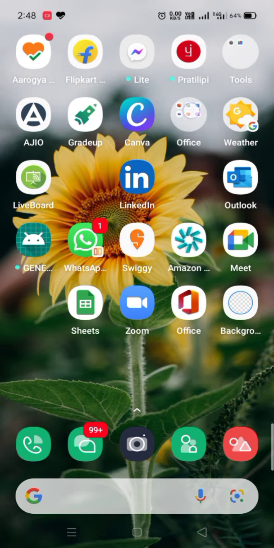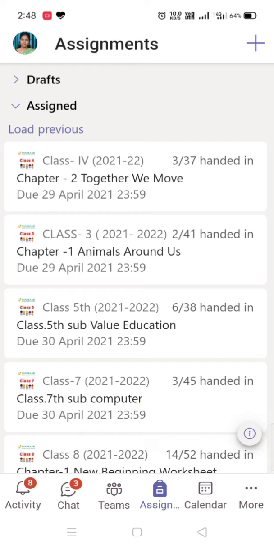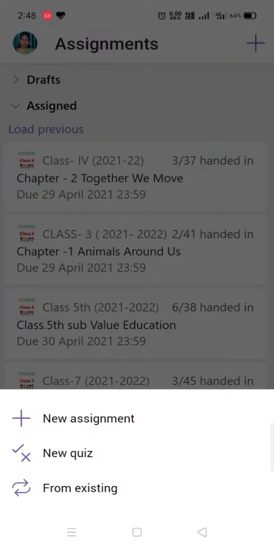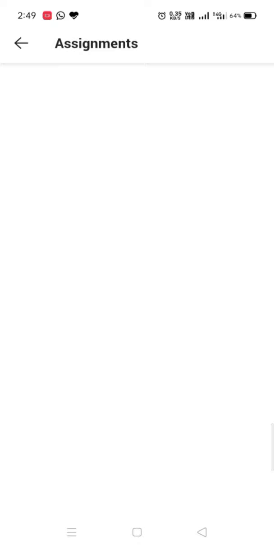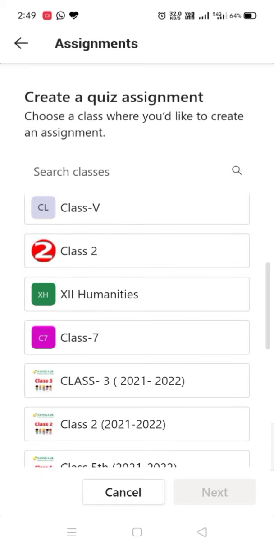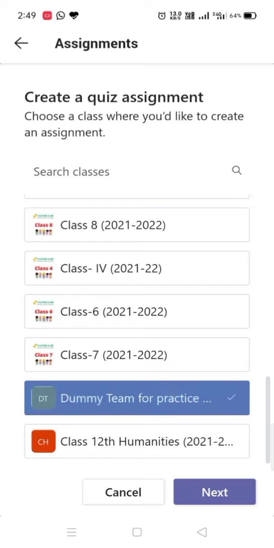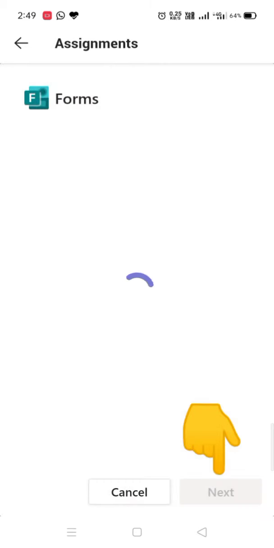So let's see. First open Microsoft Teams, then click on Assignment. On the top right corner there is a plus button. Click on that button. After that, click on New Quiz. Now from here, you have to choose a particular team for which you are creating this form. So I will choose this dummy team for practice. Click on Next.